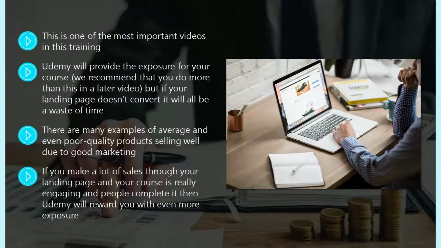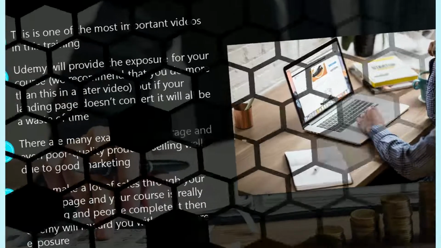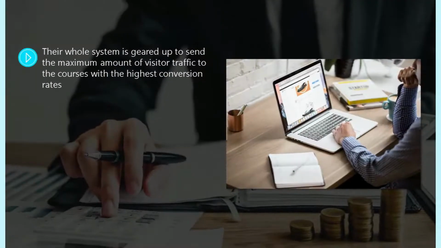If you make a lot of sales through your landing page and your course is really engaging and people complete it, then Udemy will reward you with even more exposure. Udemy is a business first and foremost, and they want you to achieve high conversions so that they make money too. Their whole system is geared up to send the maximum amount of visitor traffic to the courses with the highest conversion rates. So, if you want all of the exposure that Udemy can give you, then you need to pay special attention to your landing page.